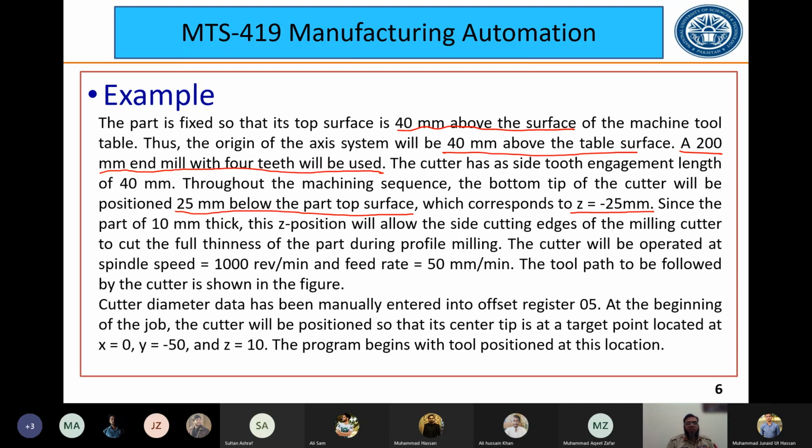Okay, the cutter will be operated at a spindle speed. So we are given a spindle speed of 100 revolutions per minute. Feed rate as 50 millimeter per minute. So अब देखिए ये हमें 50 millimeter per minute के हिसाब से दे दिया गया, वहाँ पे हमें 0.05 millimeter per revolution के हिसाब से दिया गया था. So let's see कि इससे क्या फर्क पड़ेगा. The tool path will be followed as shown in the figure.